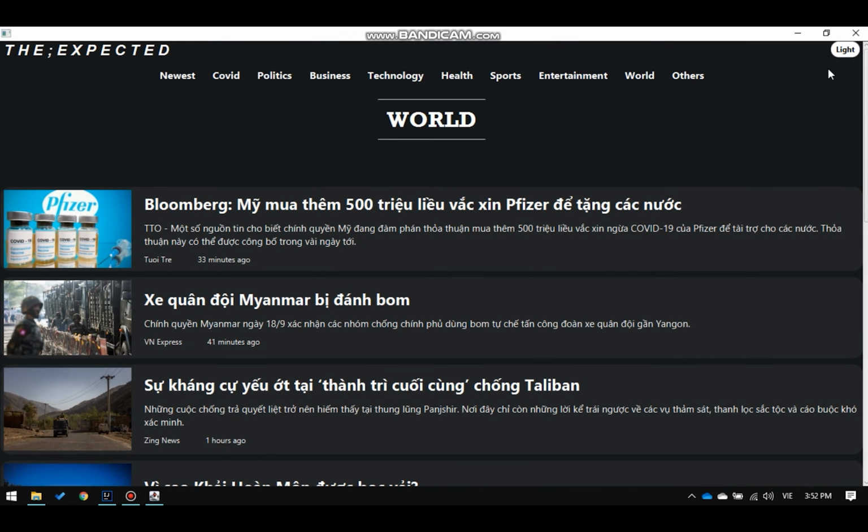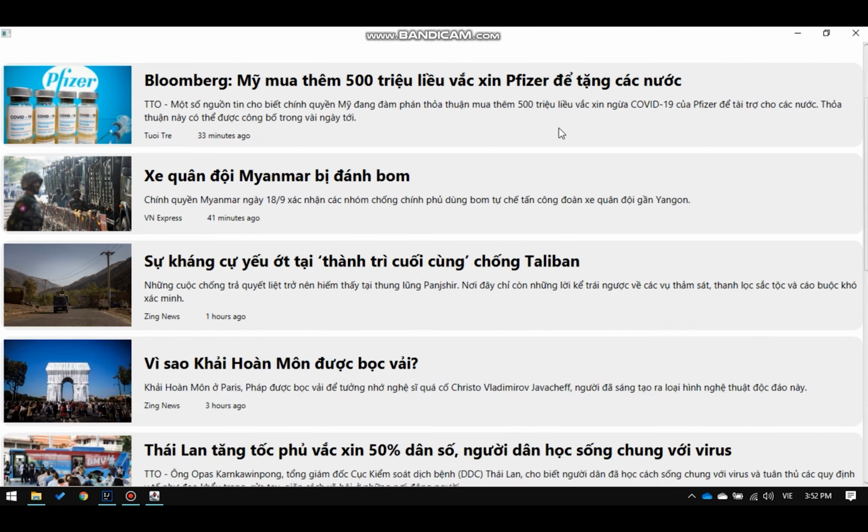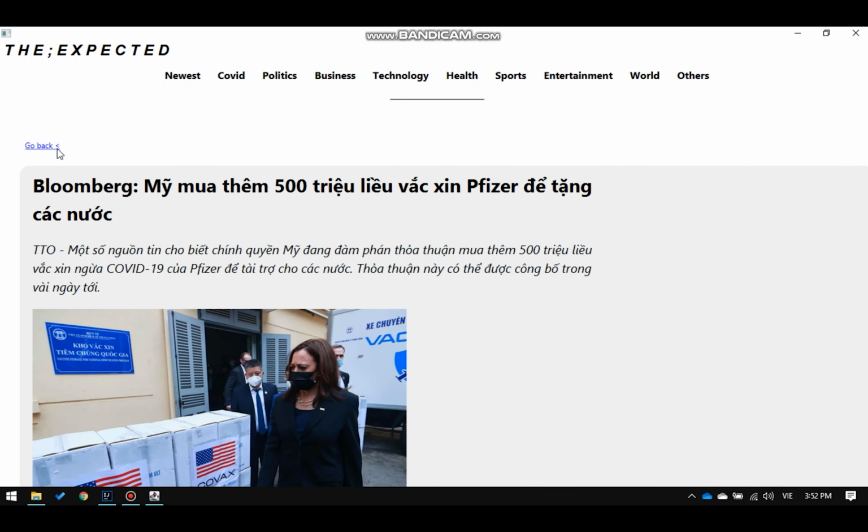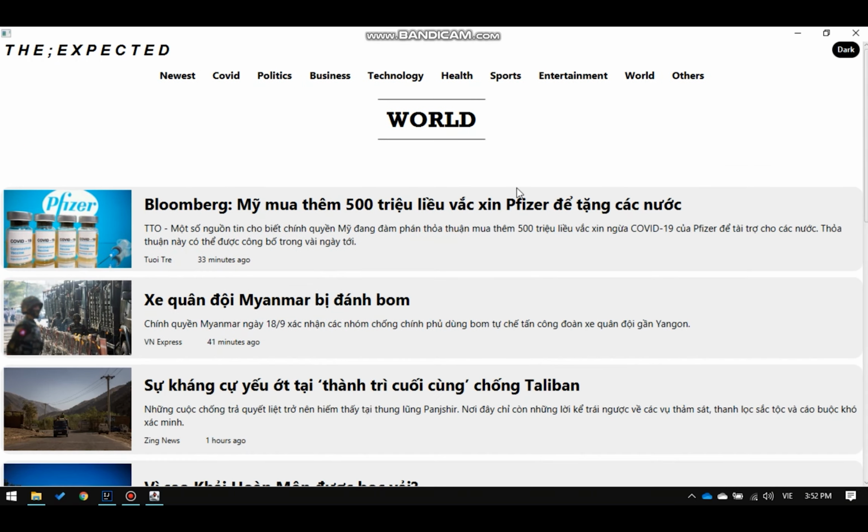Yes, it's kept, and I can switch to the light mode again, as you can see. Okay, so that's all of the UI design.